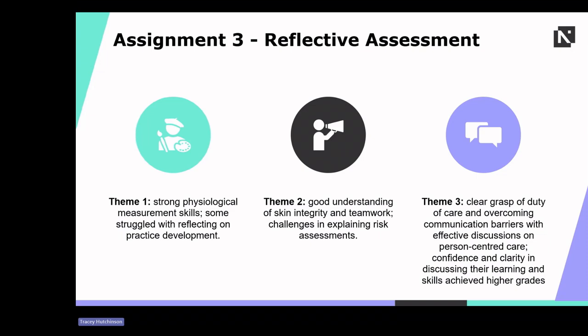Assignment 3 emphasised reflection. Theme 1 highlighted physiological measurement skills, though some students struggled with practice development. Theme 2 saw strong understanding in skin integrity and teamwork, while Theme 3 focused on duty of care and communication barriers, with effective discussions on personal care experiences. Those who demonstrated confidence and clarity in discussing their learning and skills achieved high grades.